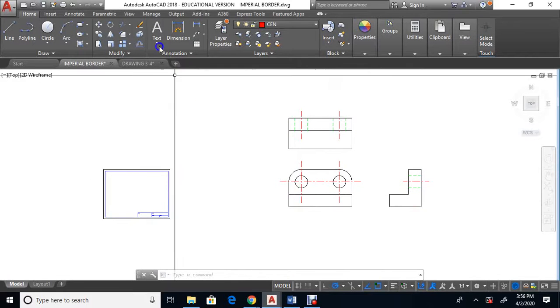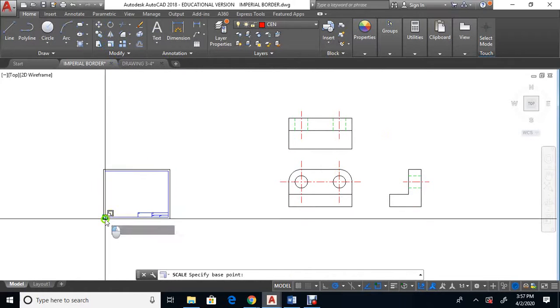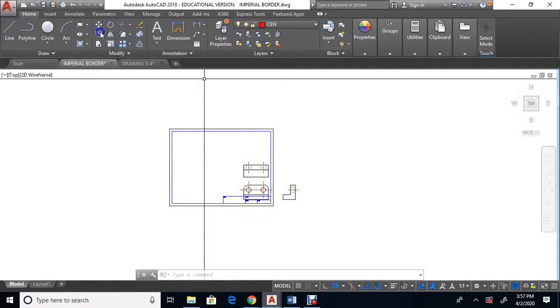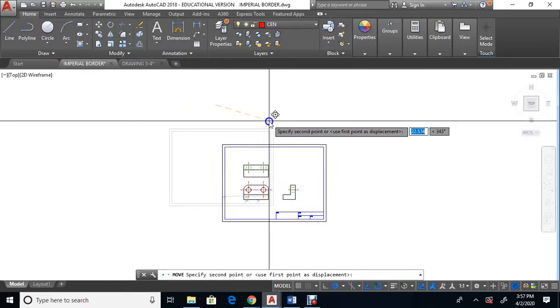Now this border has to fit, so I'm going to take a guess that a scale of 4 will work. So I'll click on that, click on the border, pick a corner, and go 4, enter. Yes, it should fit right around it now. So I'll move that border around this.